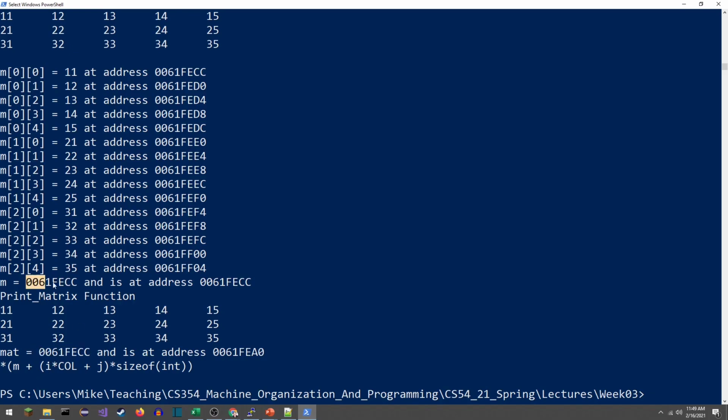Whoops, I missed. I should be highlighting that one. Passing that address to mat. And that's why the value of mat is the same address as the starting value right here. However, mat is actually stored at a completely different address, FEA0. So check this out. A0 is way above all of this stuff. The very first element is FECC. A comes before E. So this is going to be much higher in memory.